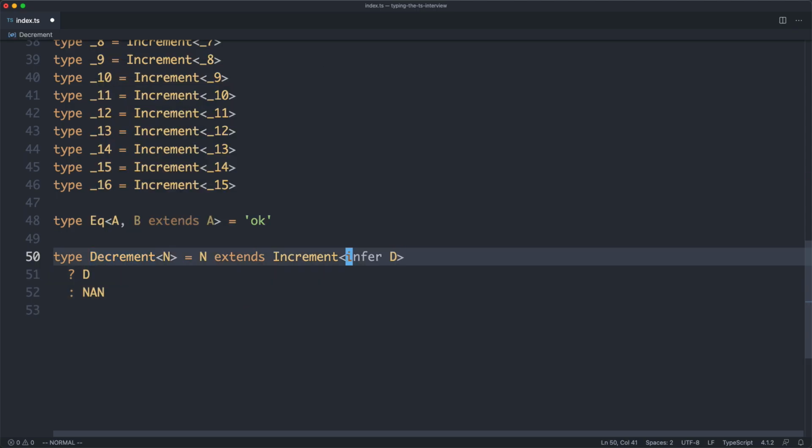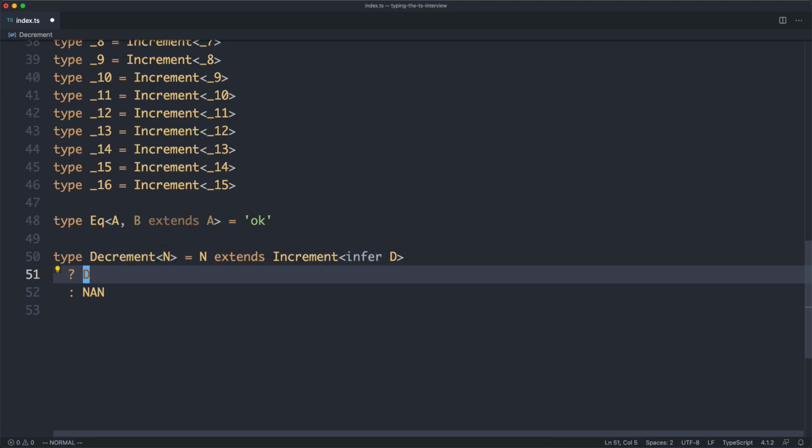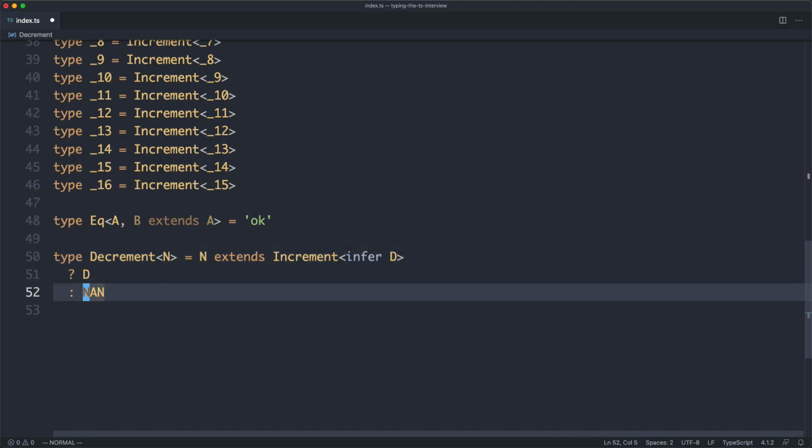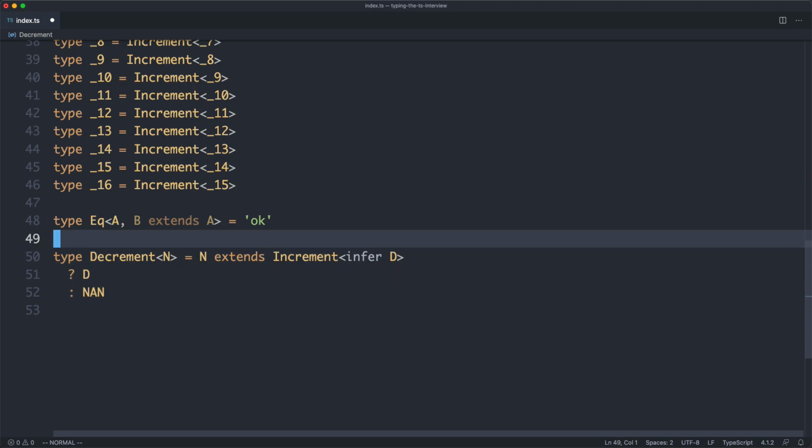So we're going to say that we can infer this, or we'd like to try and infer it. If we can, we're going to return the d value. If we can't, it means we've decremented outside of our number system. We're going to return NaN, not a number. So in practice, let's go ahead and actually write this and see what this might mean.